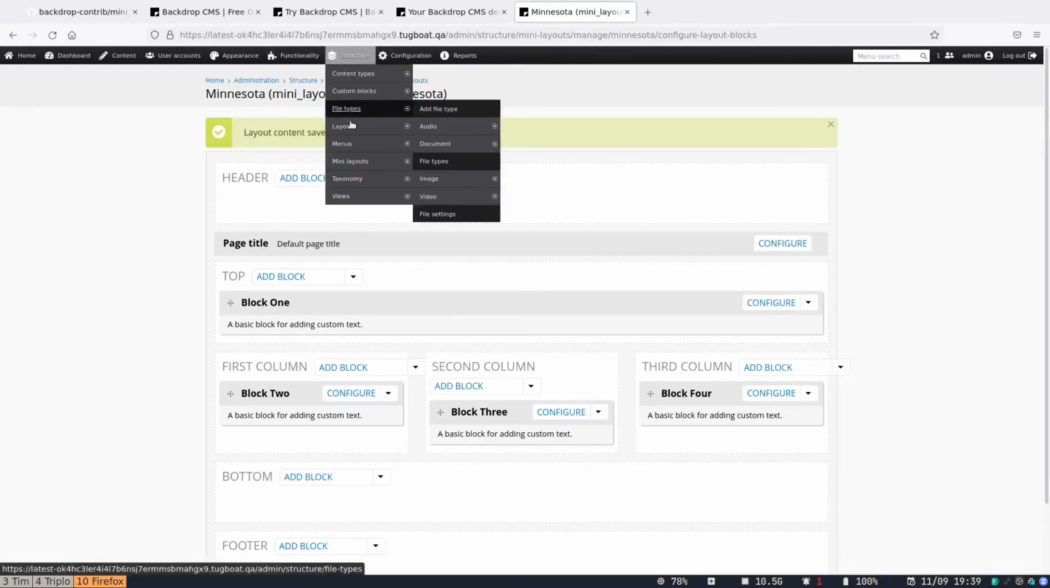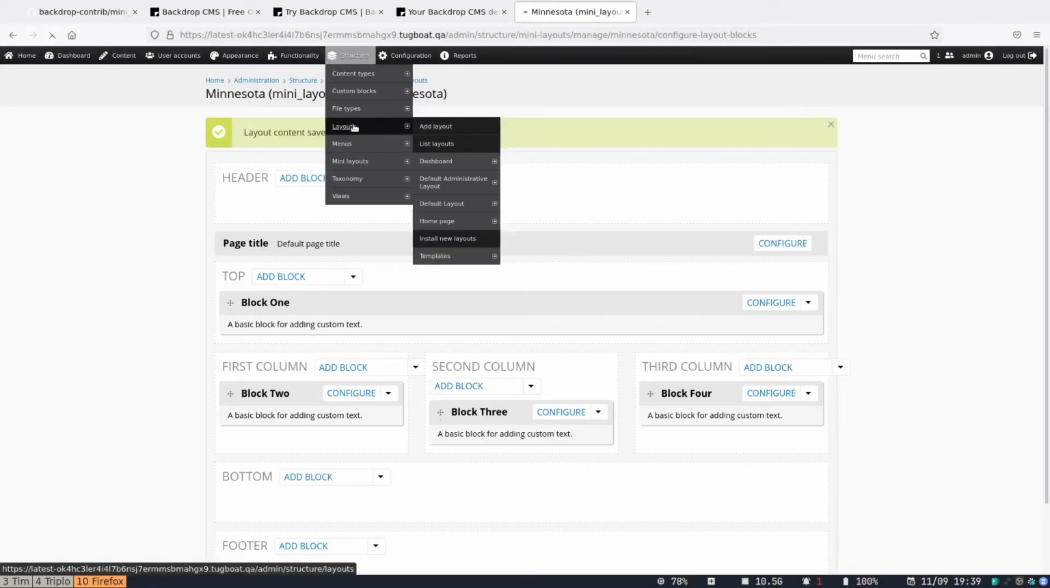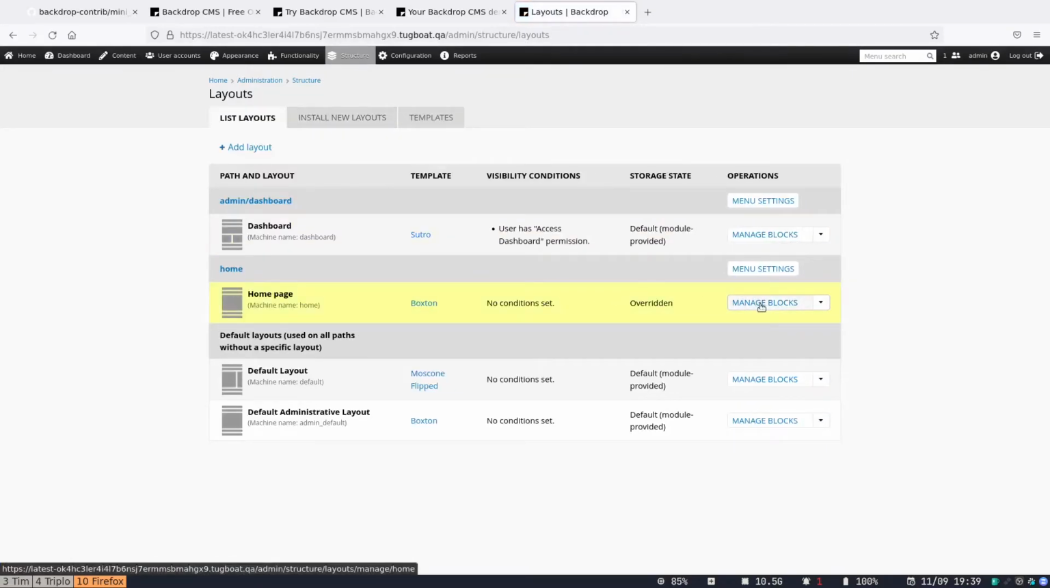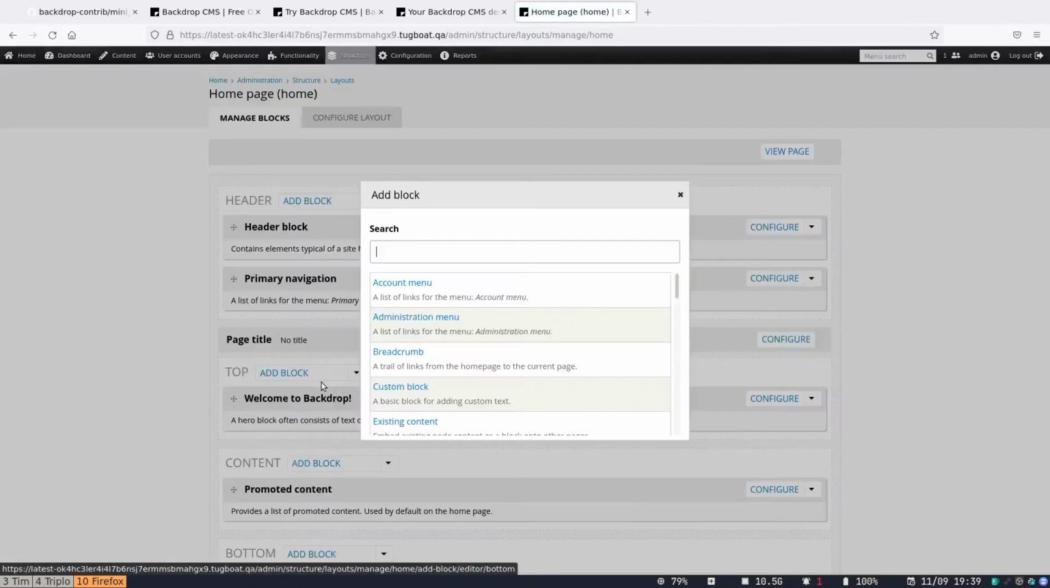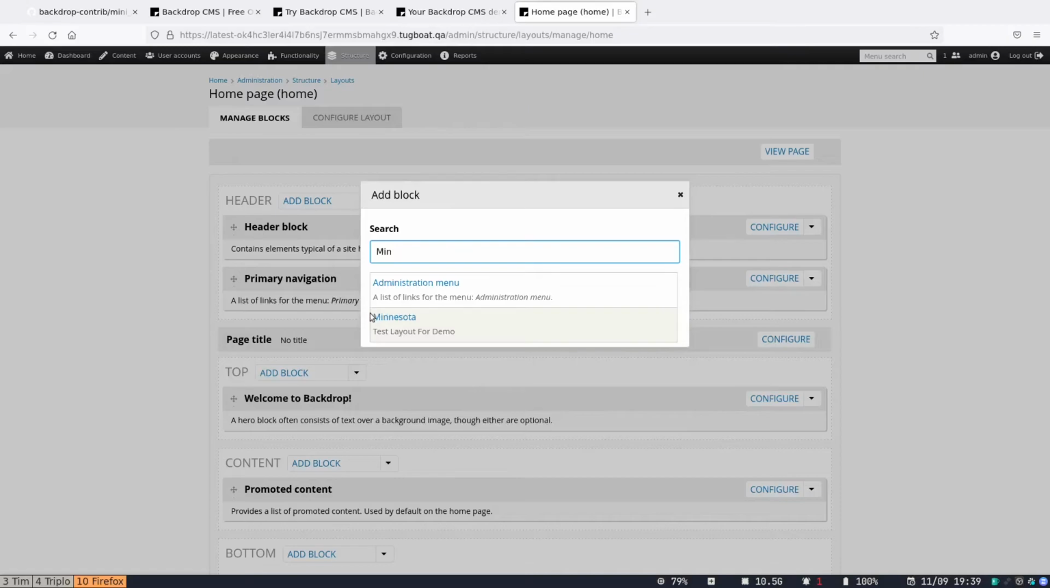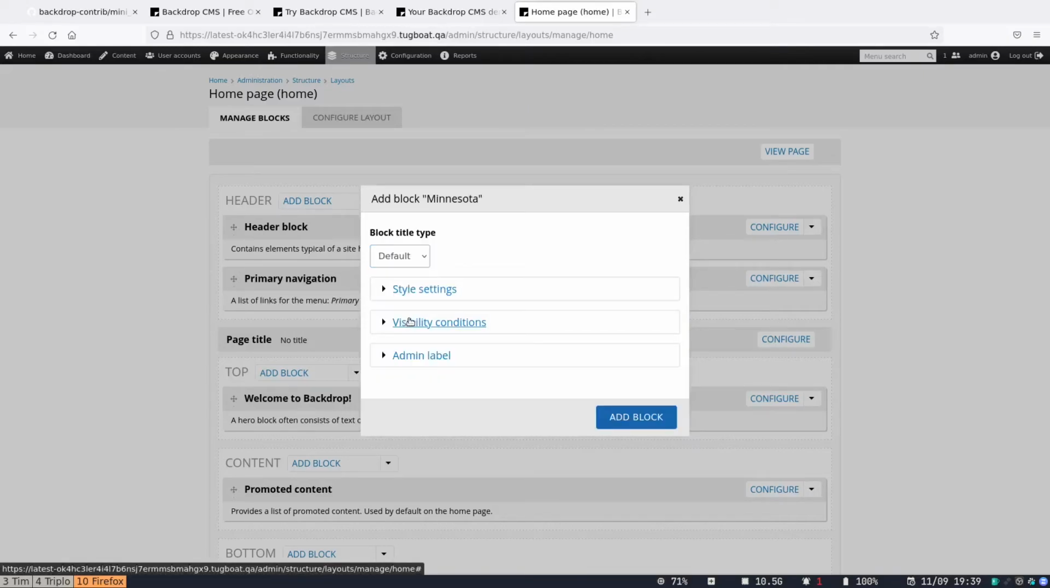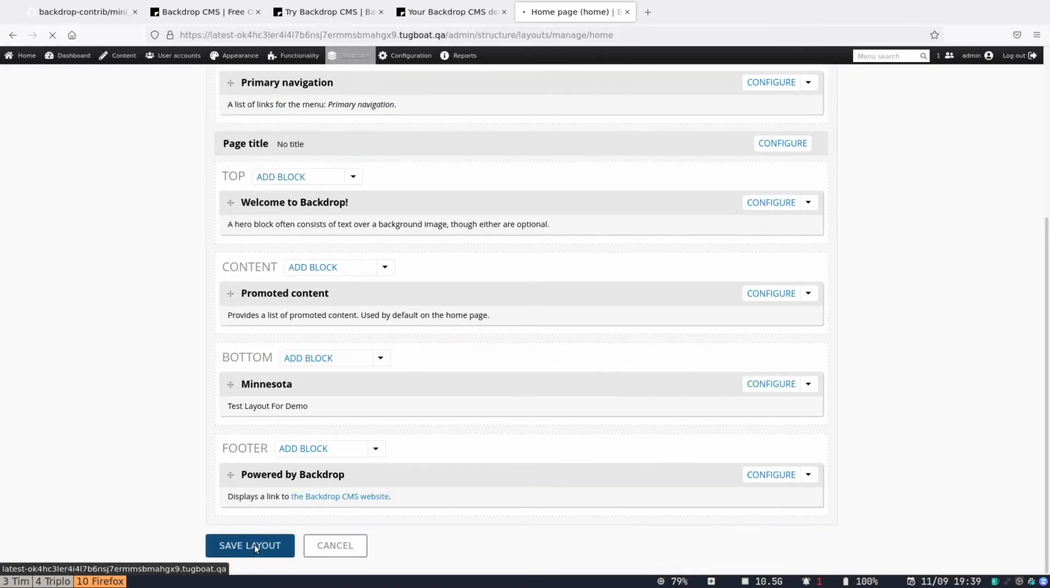And now that we have that, we can jump down to the regular layout menu. Let's go ahead and drop this mini layout on the home page. And what we're going to do is we're just going to go down to the bottom region, hit add a block. And now what the mini layout has done is created a block that has our Minnesota layout. And we're going to not put a title, and that's probably it. Good enough. We hit save.